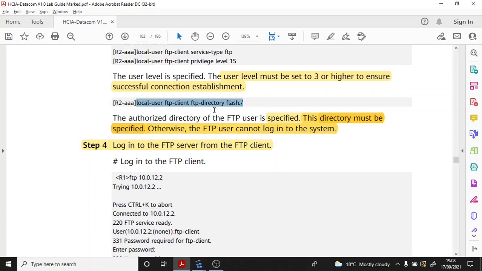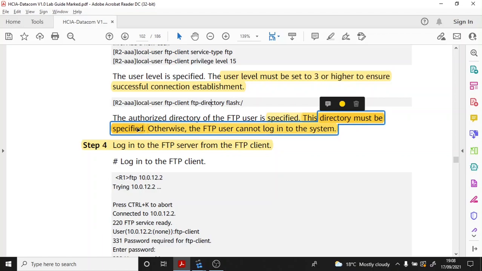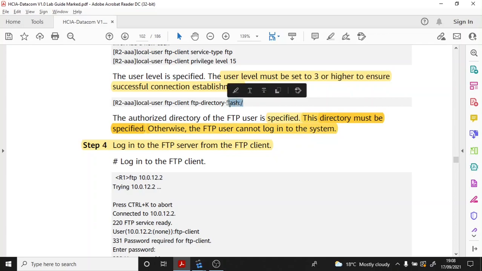So that's why you have to configure the FTP directory for FTP to be able to work. So this is compulsory. Please note that this directory must be specified, otherwise the FTP user cannot log into the system. It doesn't have to be flash, it can be any other directory, by the way. Okay, so let's do exactly that.